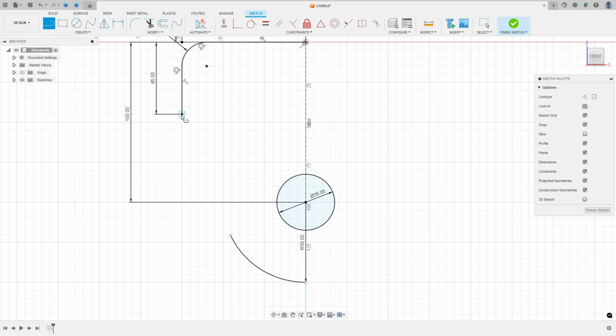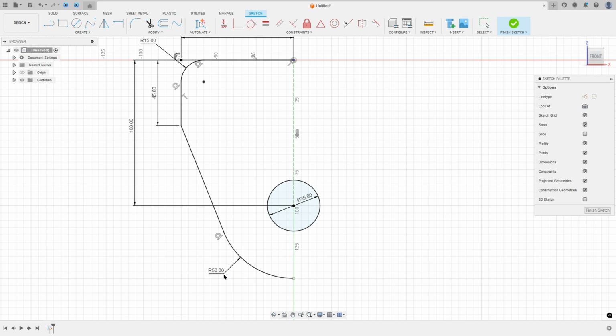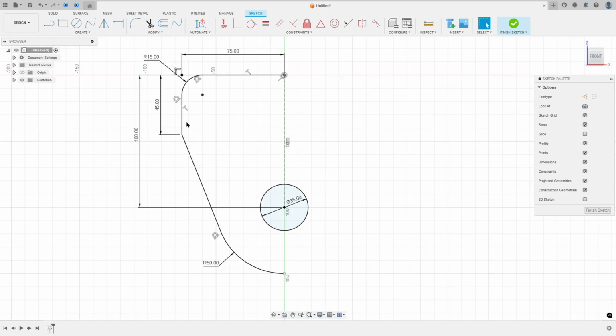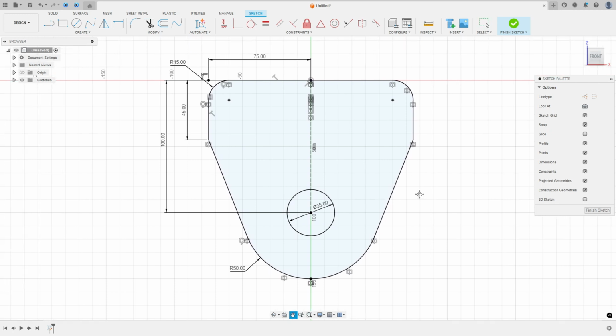Now select line, click at this point and this point here. Go to constraints and select tangent. Select this arc and this line, okay? We made this. Now let's make the same sketch on the other side. To make this, we will go to create and select mirror. Select the lines that we want to make on this side, and the mirror line is this construction line, and press OK. We made this, okay?